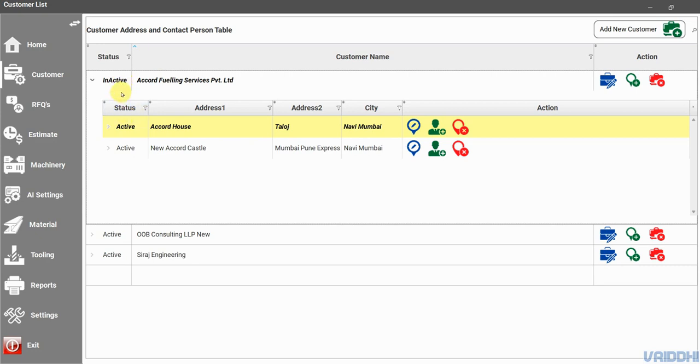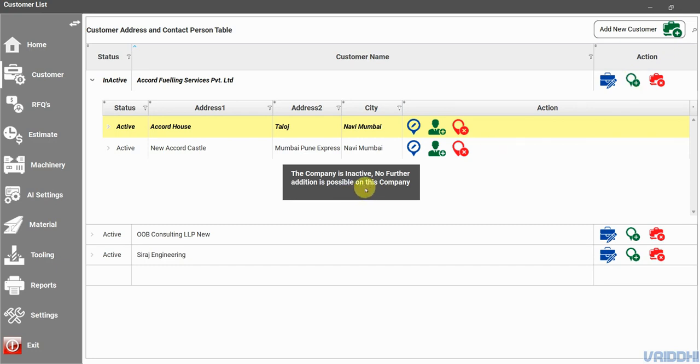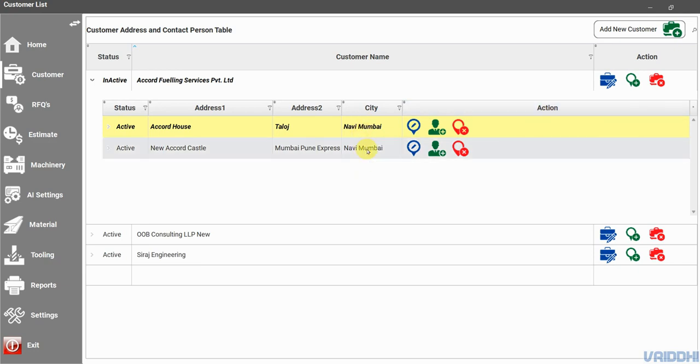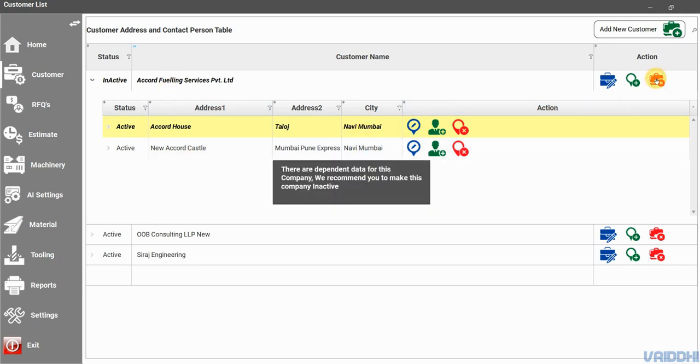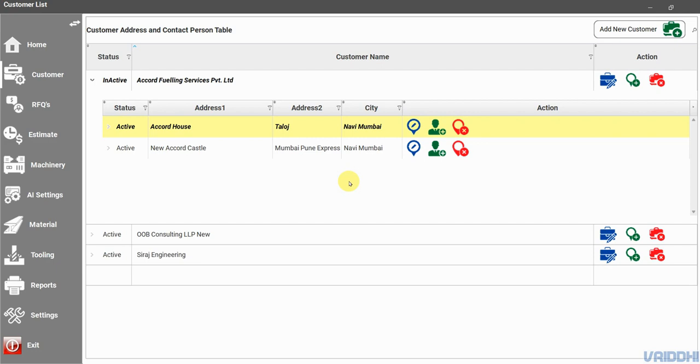For a simple example, if I would like to add addresses to this inactive company, here I can go here. You could see add a new address. I click on this, the company is inactive. No further action is possible on this company. Or even, since I have got a database below this customer, if I try to delete it, it will say there are dependent data on this. So the data integrity is always kept intact. This is the reason why we have done this.